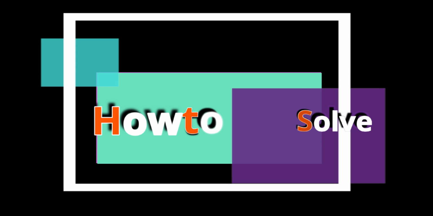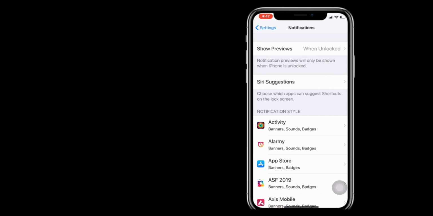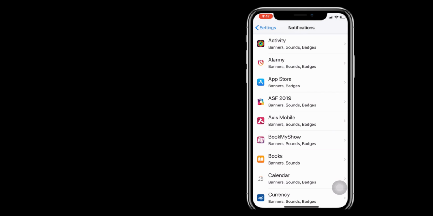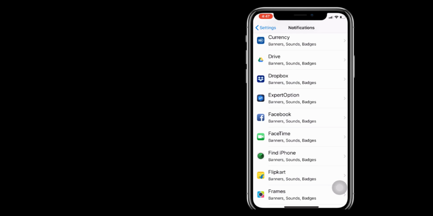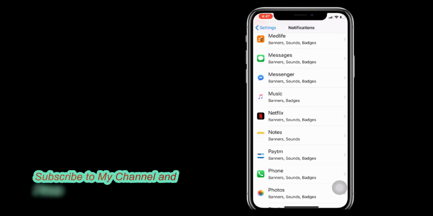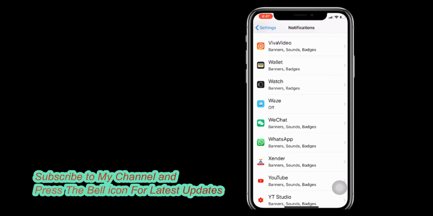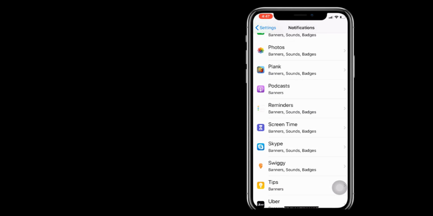Useful tutorial on how to get back missing Instagram notification settings. Launch the Settings app, tap on Notifications, and you can see here that notification settings for Instagram is missing. So let's get started. How to get back Instagram notification settings?